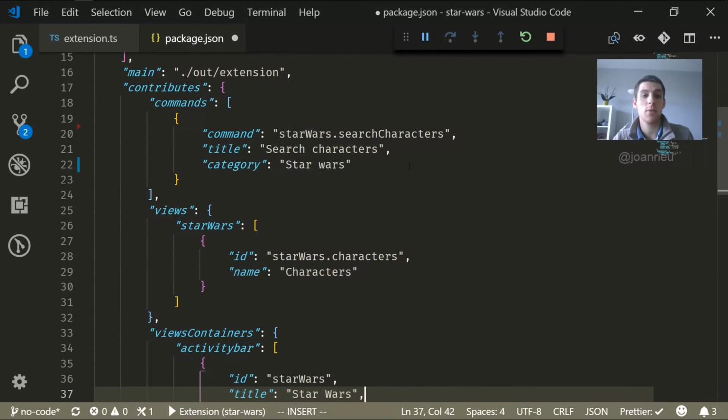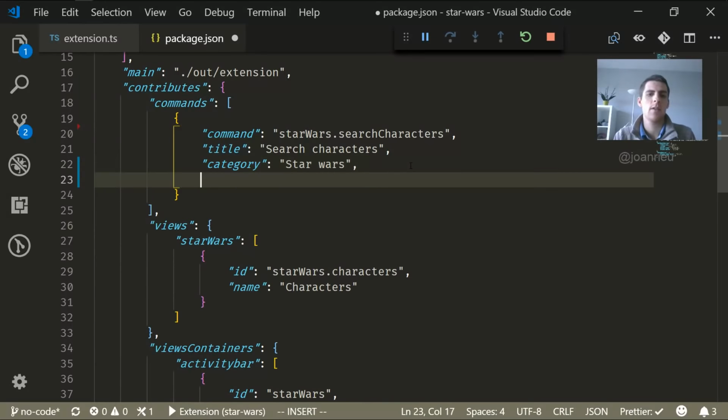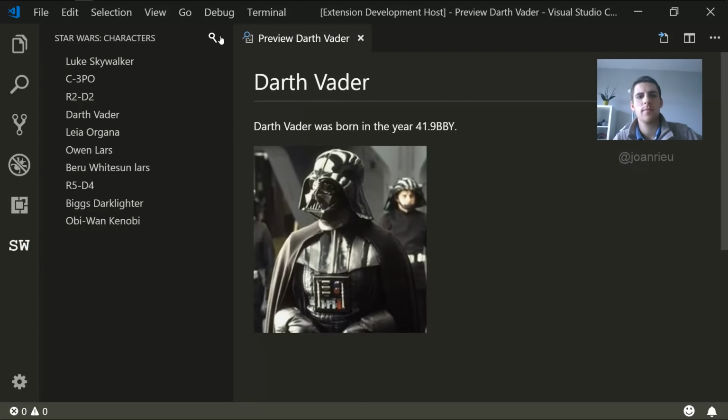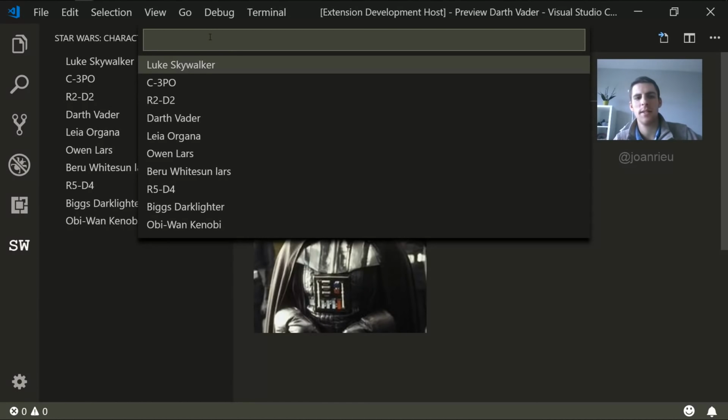Talking about the icon, we haven't actually declared it yet, so let's add it to this command. Again, it's just an SVG file. Okay, reconnect. There you go. Search characters is displayed in the menu title. If I click it, as you can see, we have the search that we had previously.